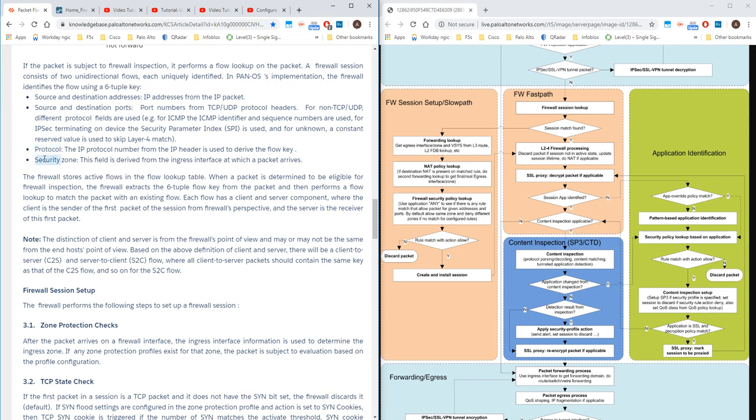Security zone. Now I believe if it was me, I'd like to edit this and call this ingress security zone because this is derived from the ingress interface at which the packet arrives. So kind of stepping to the side for a moment, why wouldn't you use the destination zone on the flow lookup? Why do you think Palo Alto uses only the ingress security zone and not the destination zone?